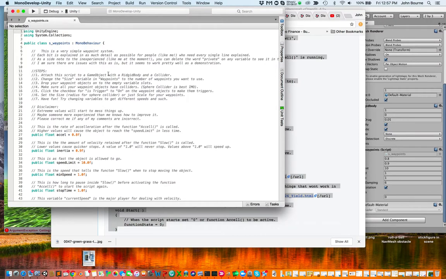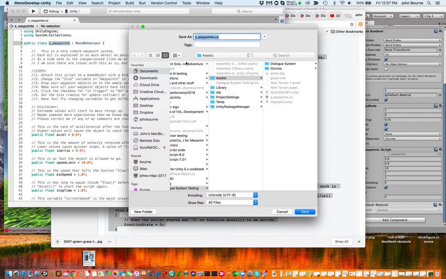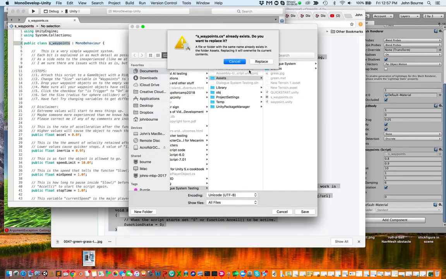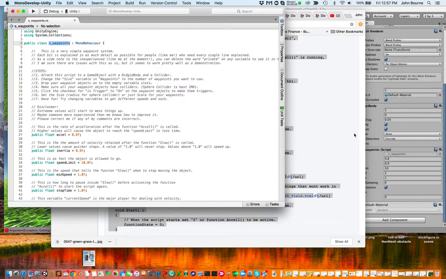Now, interestingly enough, the key to making this work is that this name right here where it says class has to be identical to the name of S_waypoints. That name has to be the same as this name in order for this to work. If yours doesn't work, that may be a problem. But at any rate, if I put that in and then I say File, Save as, S_waypoints.cs. And once that's saved, we are ready to take the next step.